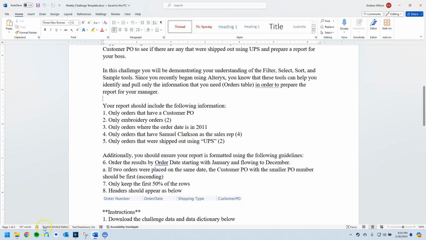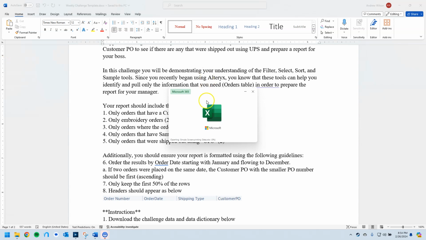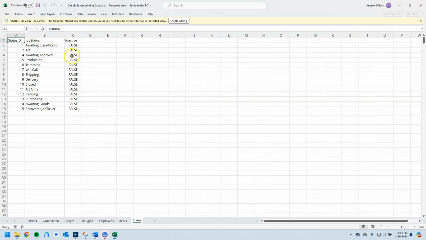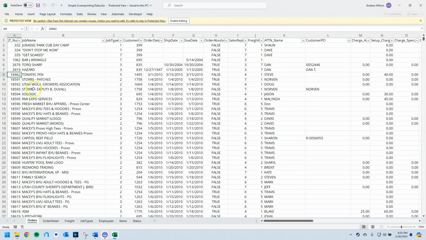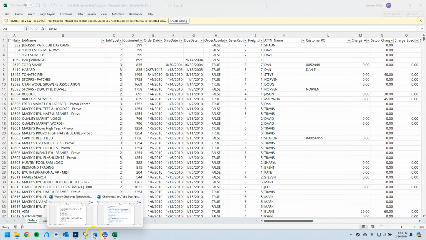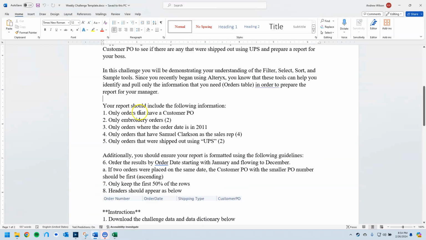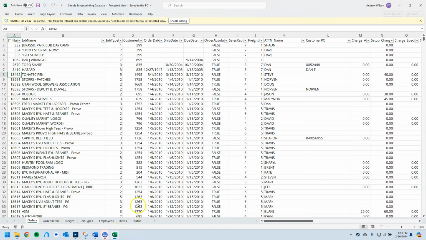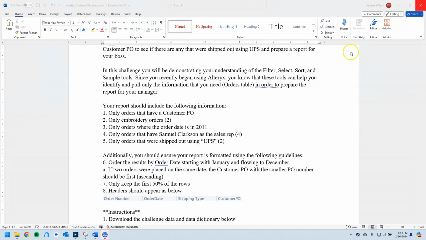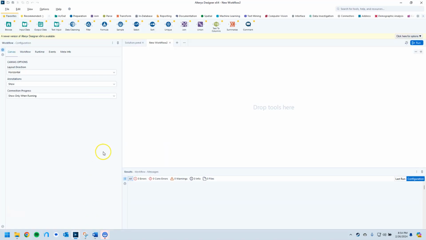So first thing to do is to become familiar with the data. According to our instructions, we will primarily be using the orders table, and we will occasionally be pulling additional information from the other tables, which can be found down here at the bottom. Alteryx will not let us have the data open at the same time that we are modifying it, so I'm going to go ahead and close this now and open Alteryx.